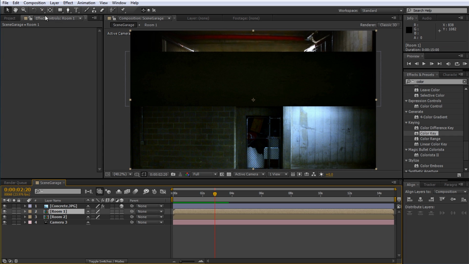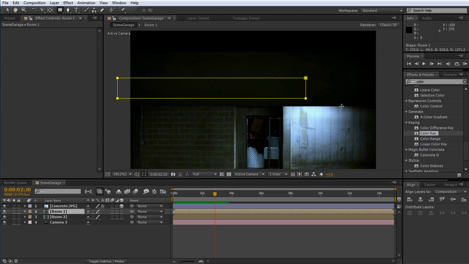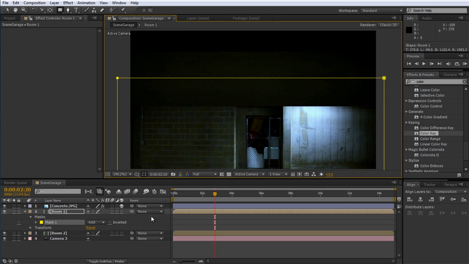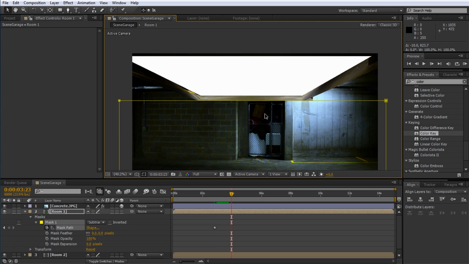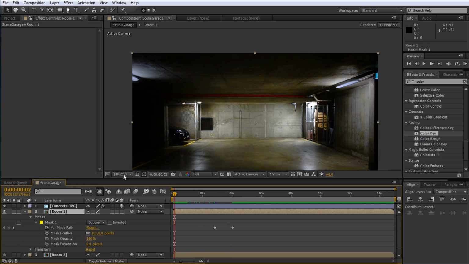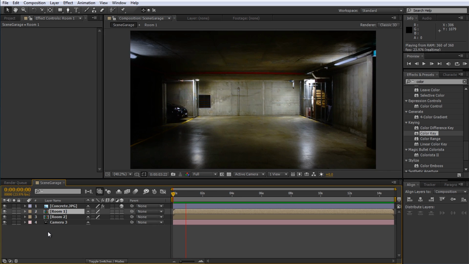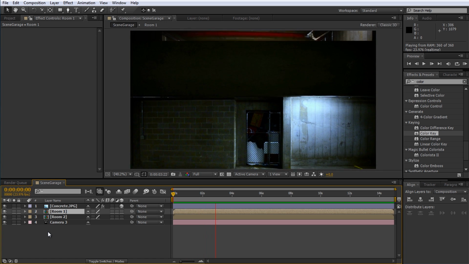Select the garage scene and add a mask to it, covering the area we want to hide. Set it to subtract mode and animate it to come in just in time to hide the unwanted back end of the layer. And with that, we're finally done. Play back your footage for a really cool transition effect from one scene into another.